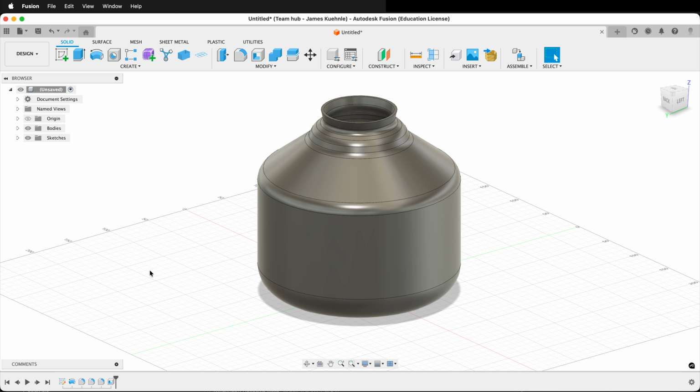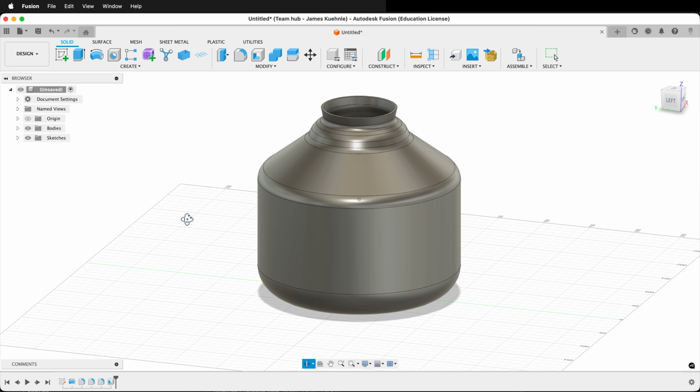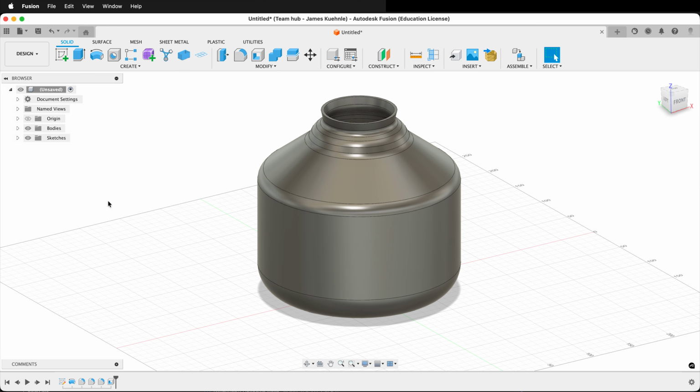First thing we need is some sort of surface. So here I have a jug, plant base or something. And what if we wanted to 3D print this and have some sort of logo or text on it?